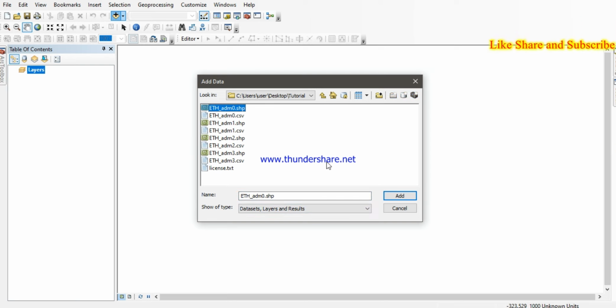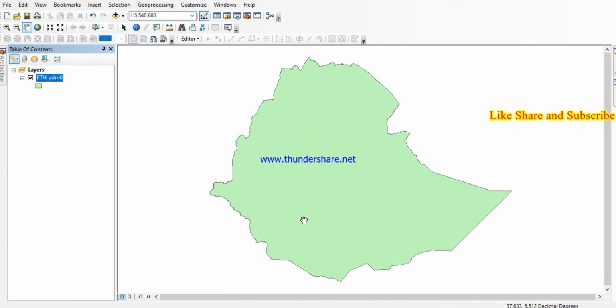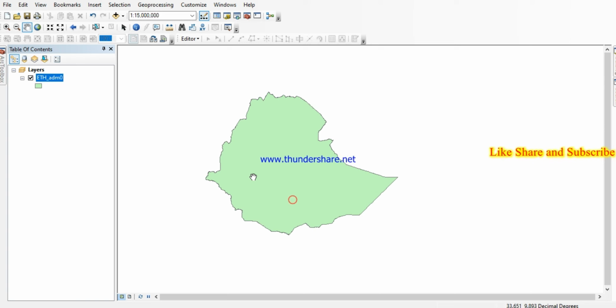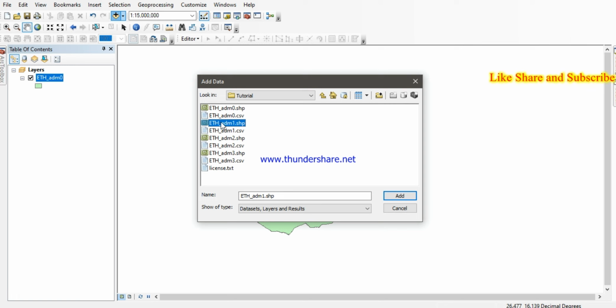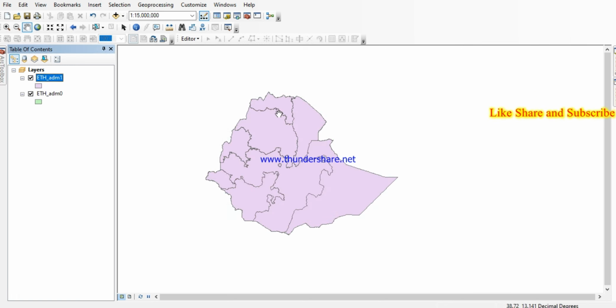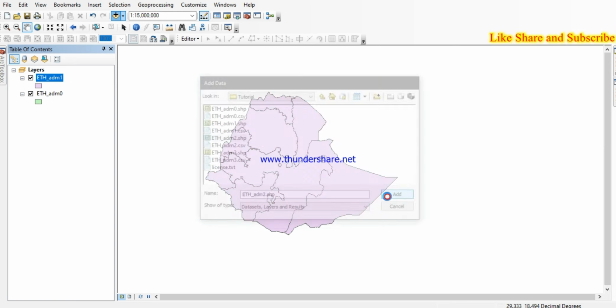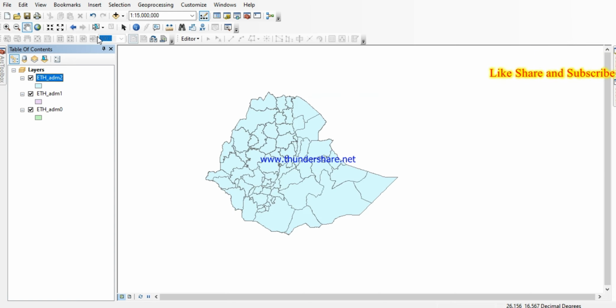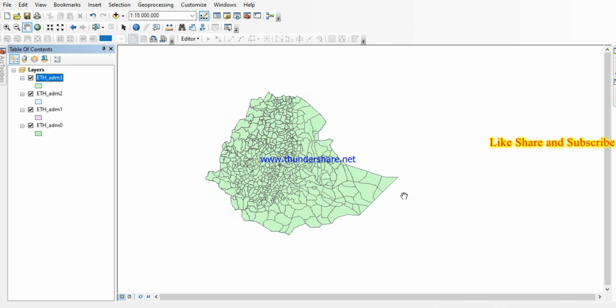Admin 0 is added here, at the country level. As you can see, it is the country level, the country Ethiopia, and there are others. Admin 1 is the regional level, admin 2 is at the zonal level, and here admin 3 is at the woreda level. So we can analyze each and every data that you want to analyze in this software.